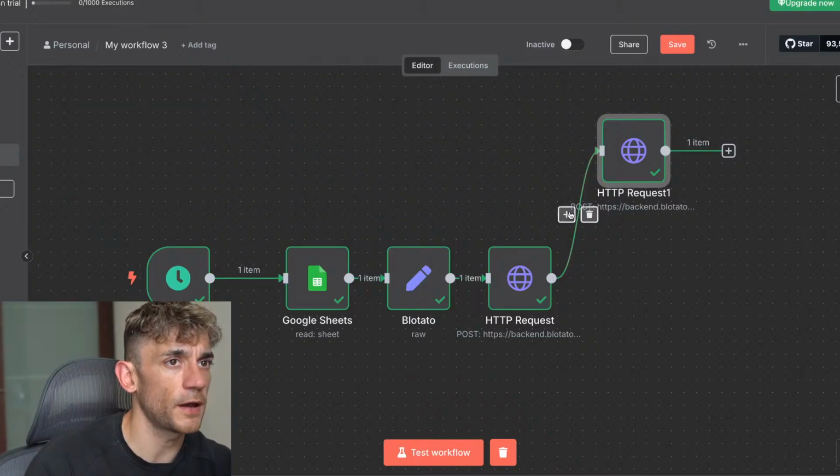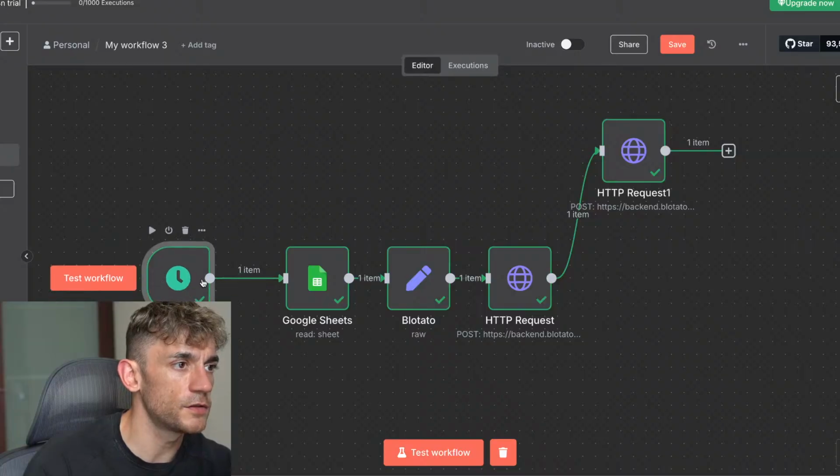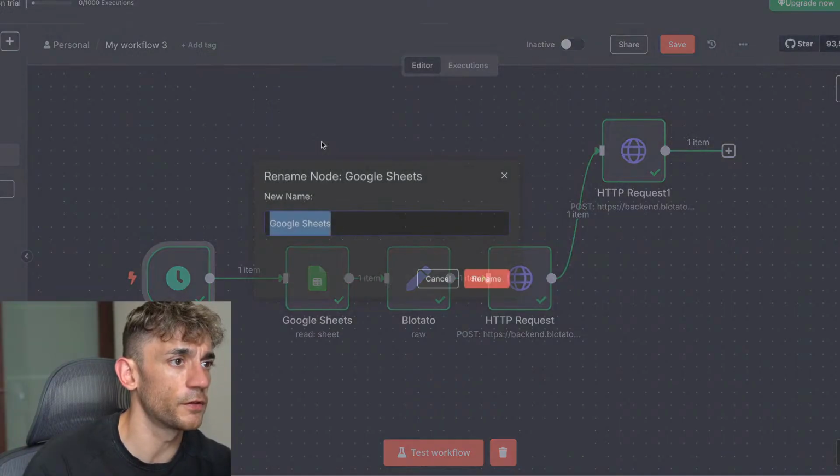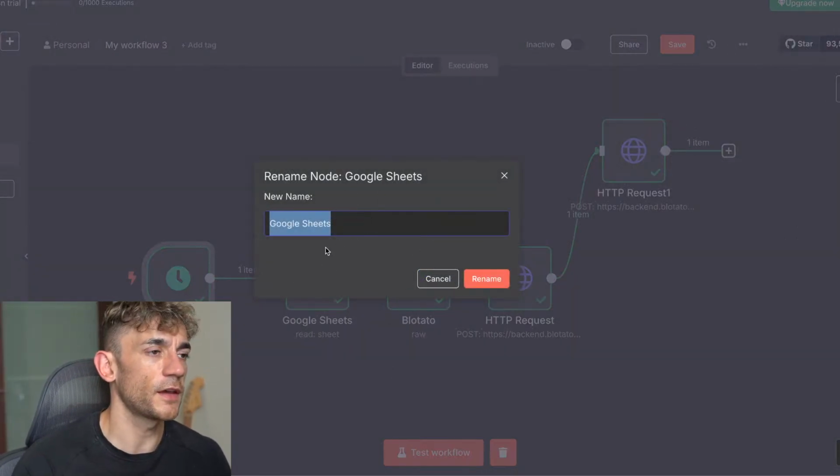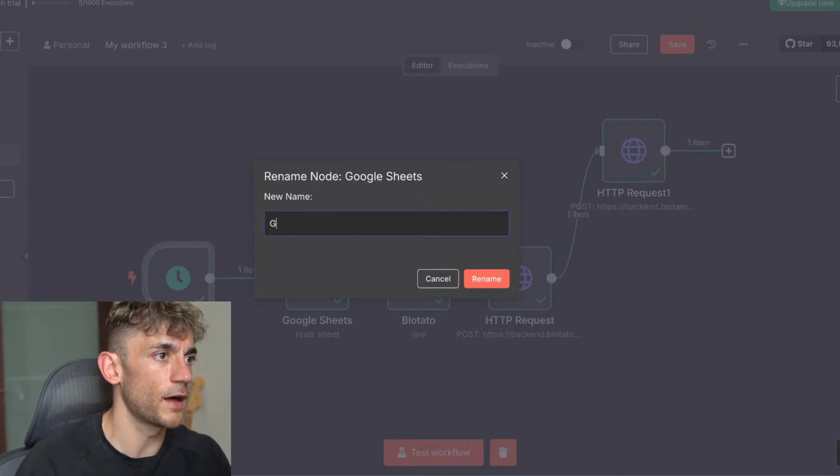So if we go back to the automation now, the only thing that I would do here is just make sure you do actually rename all the steps, right? Keep it neat and tidy. So for example, in the Google Sheets section, I'm just going to call that get URLs from Google Sheets.